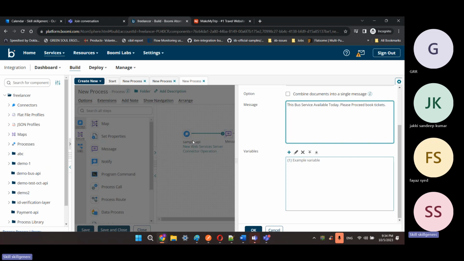Maybe in our graduation, whatever. So in C we are declaring let x is equal to 1. Here x is a variable. Same like this, here also in Dell Boomi we have variables in the message component. We need to declare a variable here.